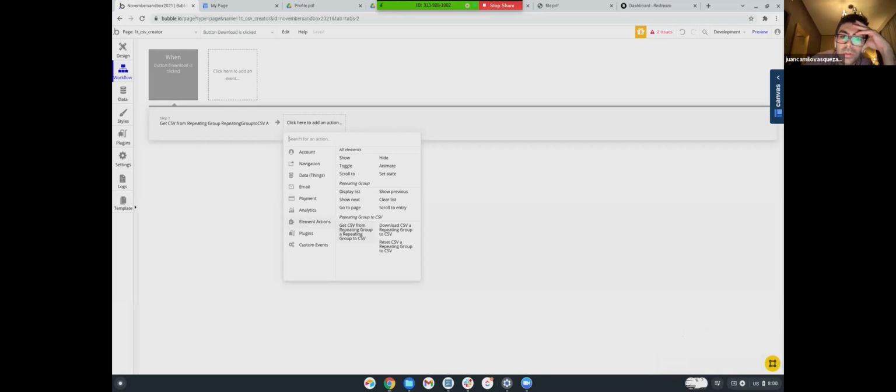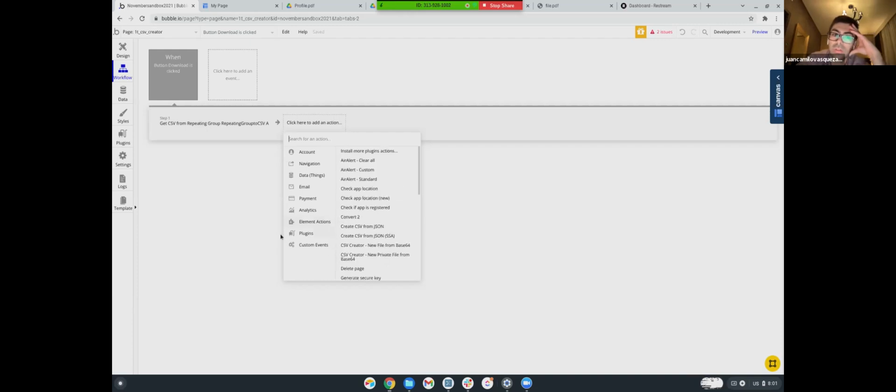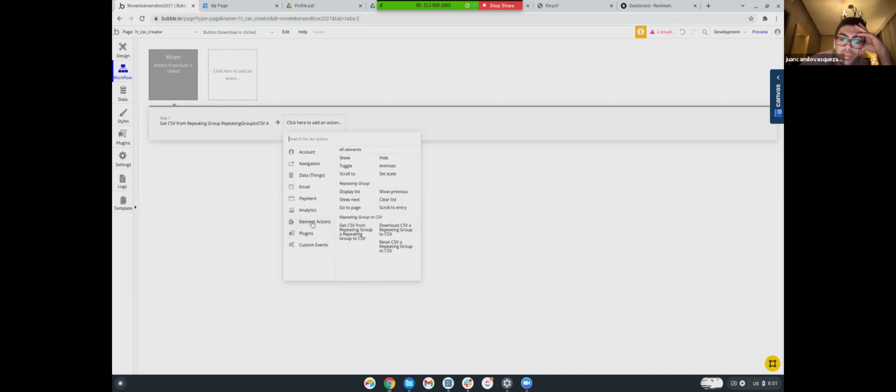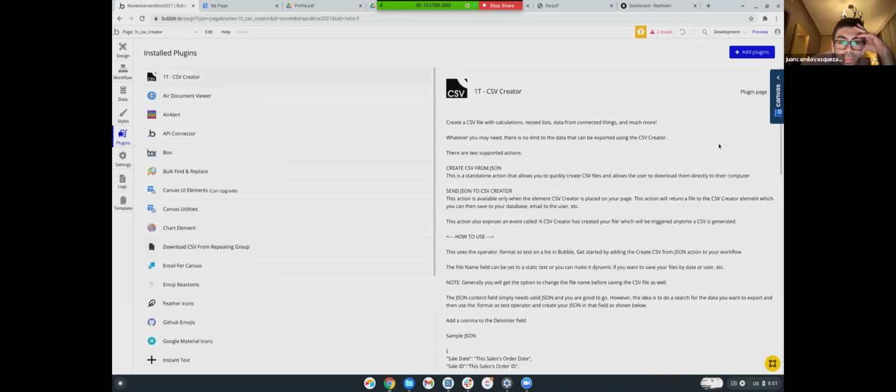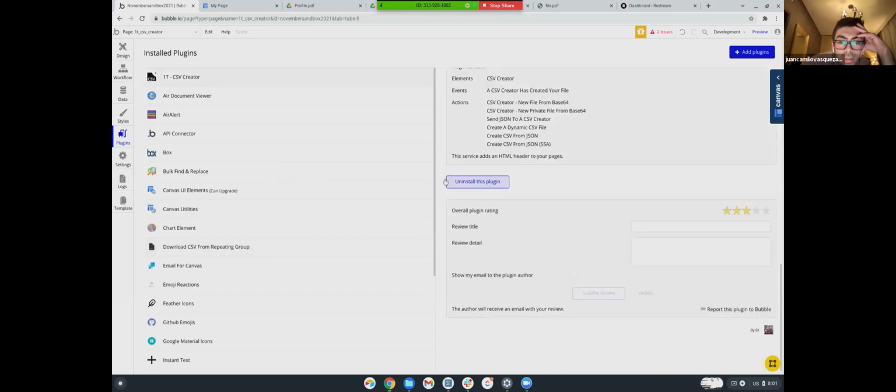Your plugin is download CSV from repeating group. Wait, say that one more time. The plugin that you have is called download CSV from repeating group. Do you want me to take the other one from Eli out? This one, I can uninstall it if you want. Yeah, just in case.